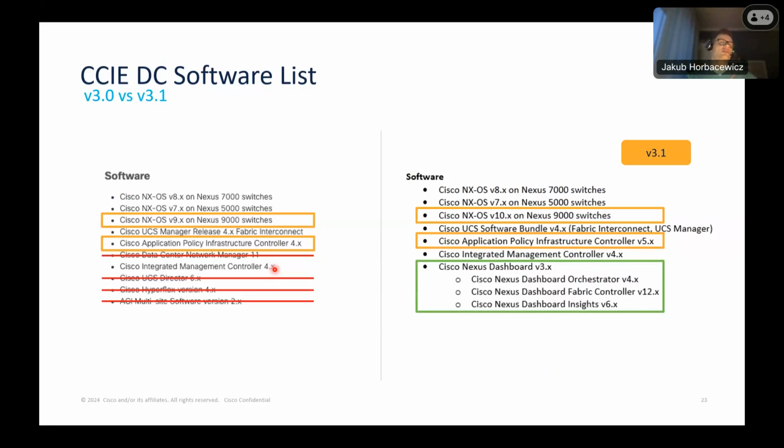So on the left side, you see that we've removed several software solutions such as Cisco DCNM, which has been rebranded as Nexus Dashboard Fabric Controller, which is added in this form to the software list on the right. We removed UCS Director as it's been end of life for a couple of years now. We removed HyperFlex, which had its end of life announced last year.